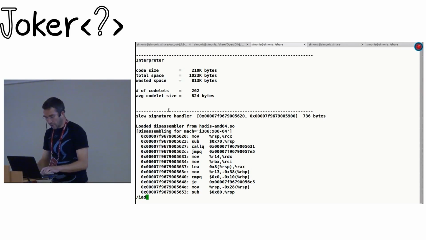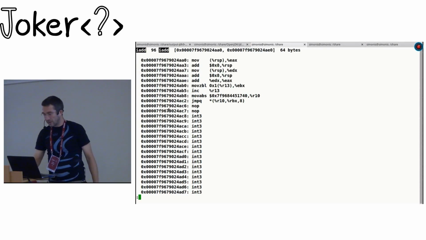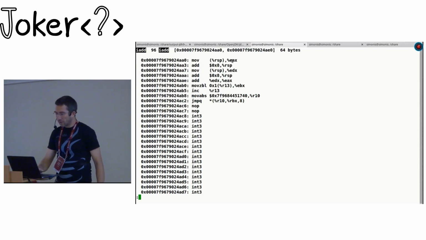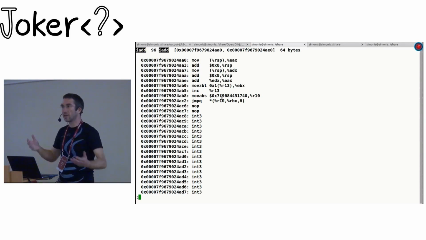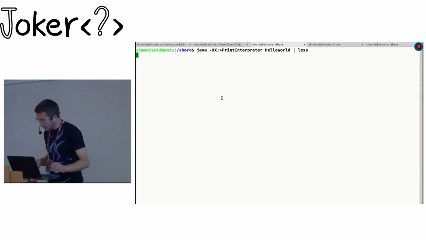But if you are looking for our integer add bytecode, you see it's actually exactly the code I showed you before. We load one parameter into the AX register, we load another parameter into the DX register, we do the actual add instruction. Then we increment the bytecode pointer and we jump to the next bytecode. So this is how the interpreter works.